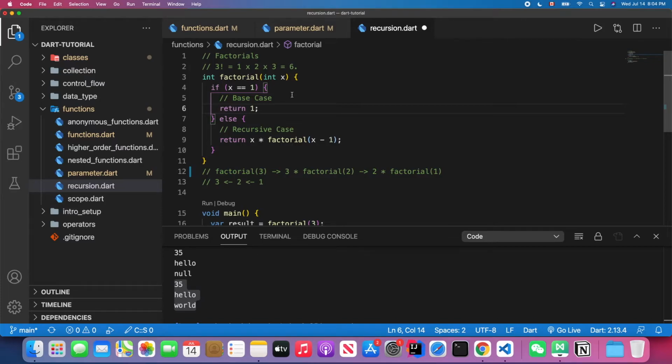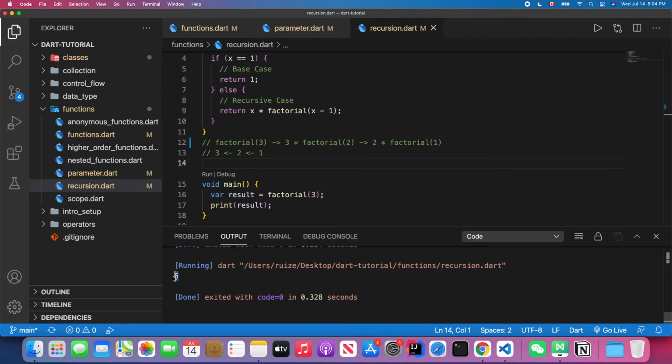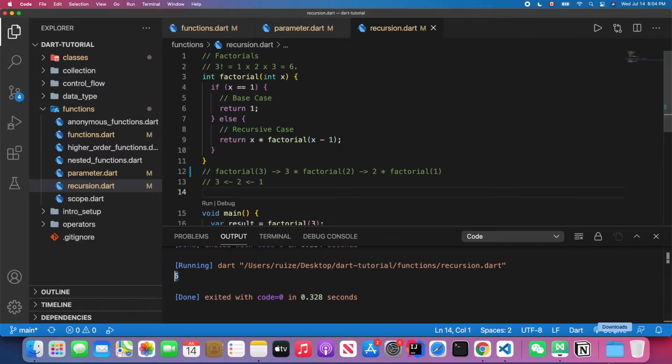So always remember to write this base case, so you will not run into a Stack Overflow. If you forgot to write down this line of code, your program will probably run into a Stack Overflow. Let's run the code to see if our implementation is successful. Yes, you see the six is printed out to the console.